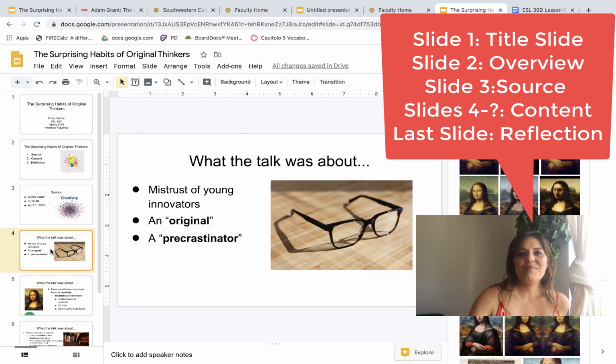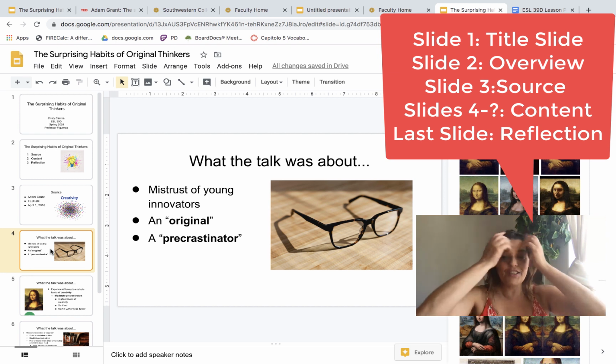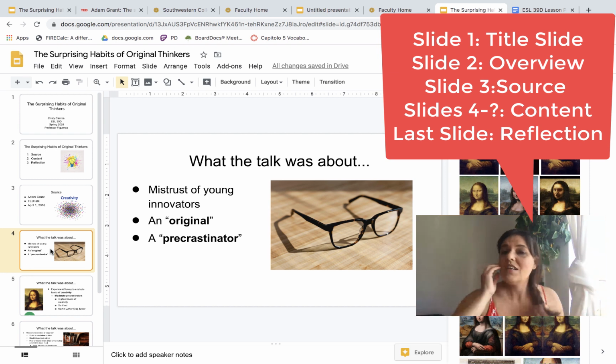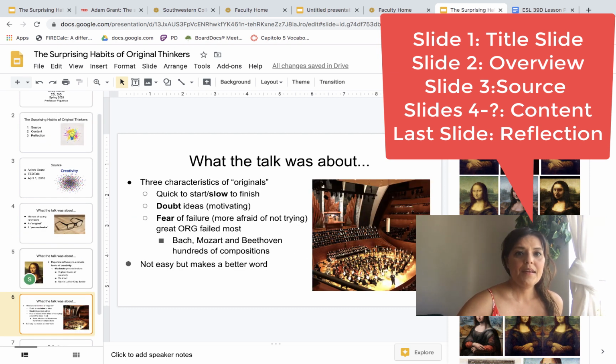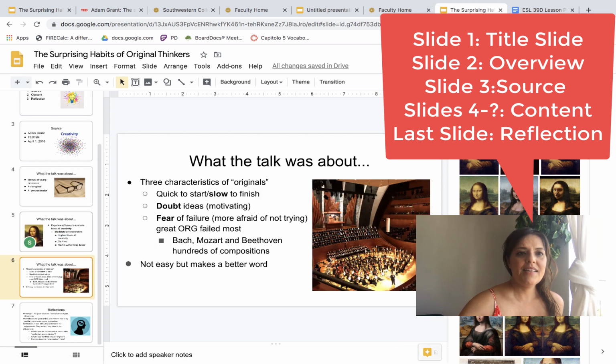And the next couple of slides, for me it was 3, for you it might be 2, it might be 5, I'm not sure. But you want to have slides that include major concepts that you can elaborate on later. And as you notice, I'm using lots of bullet points.